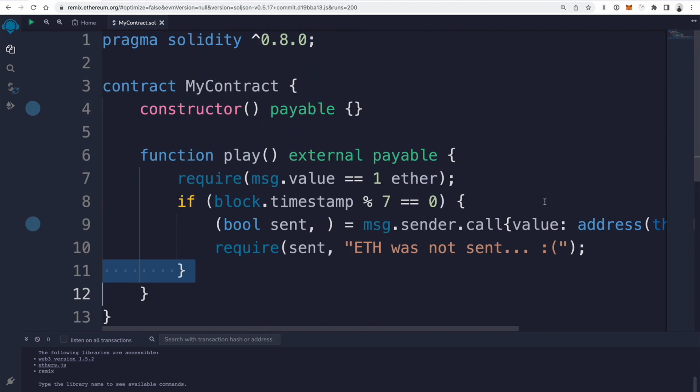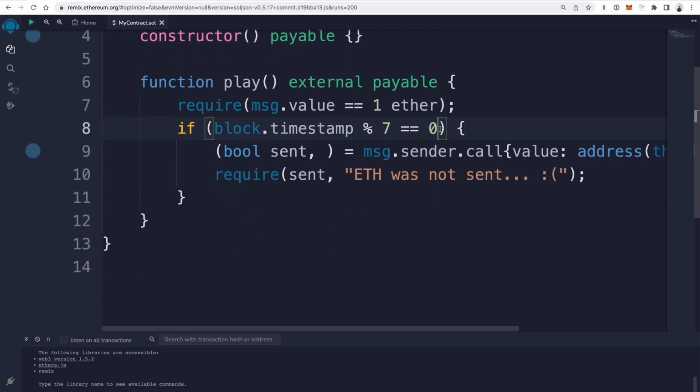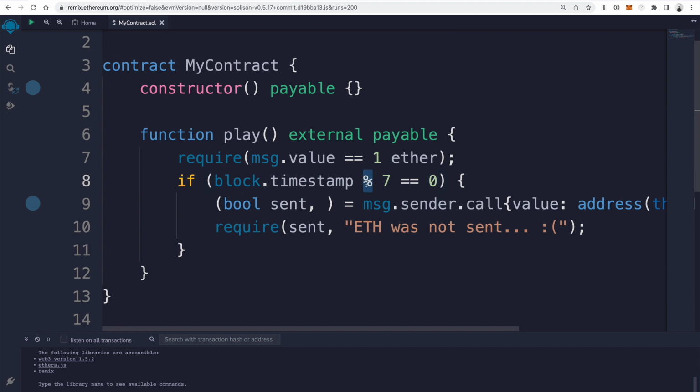So we're using block.timestamp as a source of randomness. Basically, we're saying, get the current timestamp, divide it by 7, and get the remainder. If this number is perfectly divisible by 7, then we're going to send you the money. That's what this is. This is the modulo operator, which divides by this number and returns the remainder. If the remainder is 0, it's perfectly divisible by this number, or said another way, this number is a factor of this number. So that's what we're doing here.